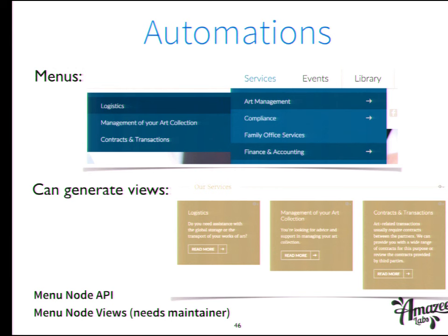So what we did here was use this very small module called Menu Node API that basically creates a database table that links your node IDs with your menu link IDs. We then can create views that use this table as a relationship.